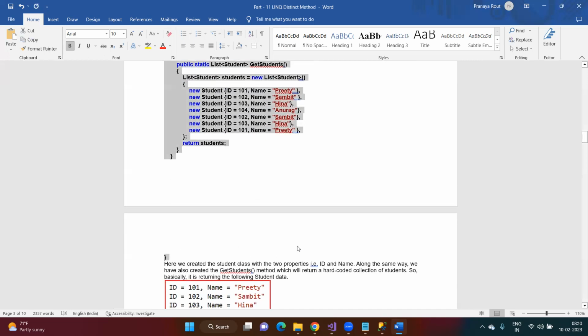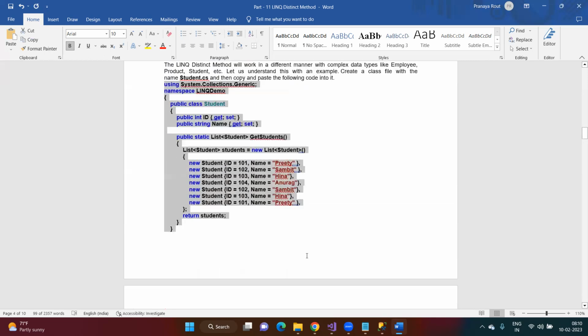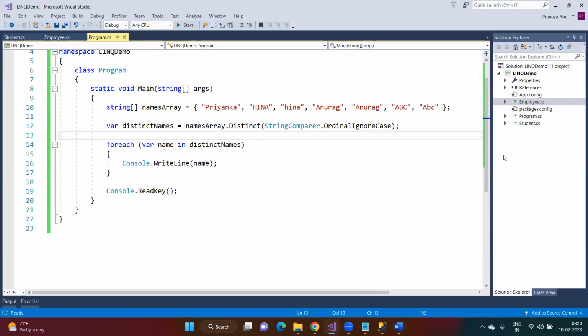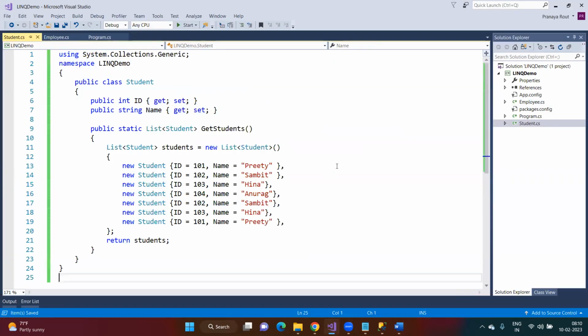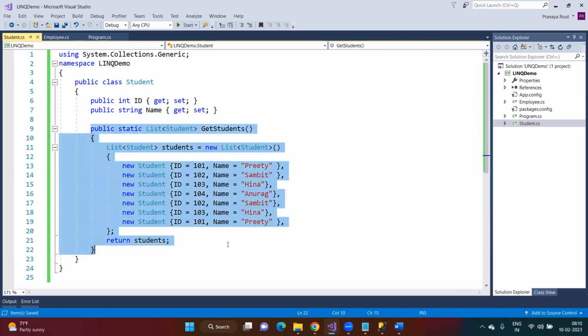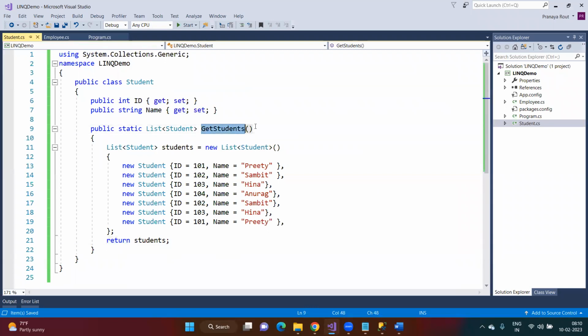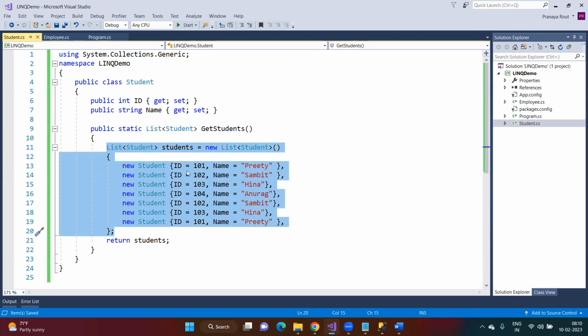For that purpose, we are creating one student class. We are already having this student class. You can see this student class has only two properties, ID and name. This student class has some elements. This is going to be my data source, and it returns a list of elements.